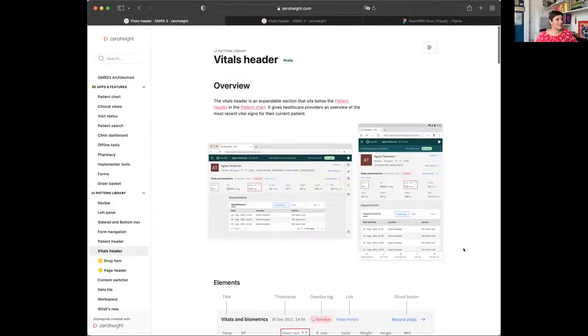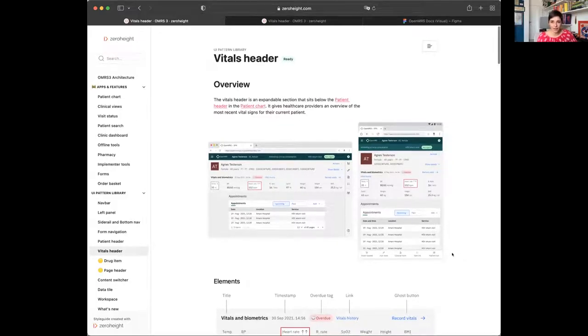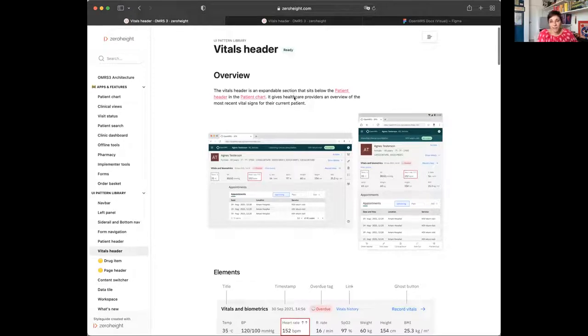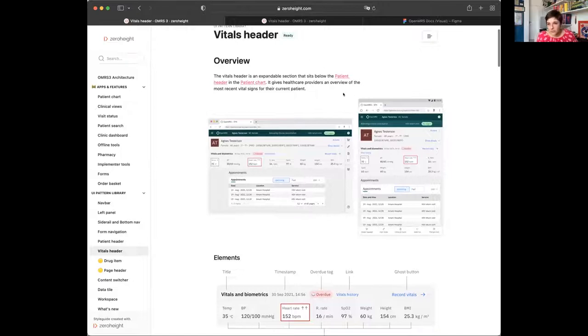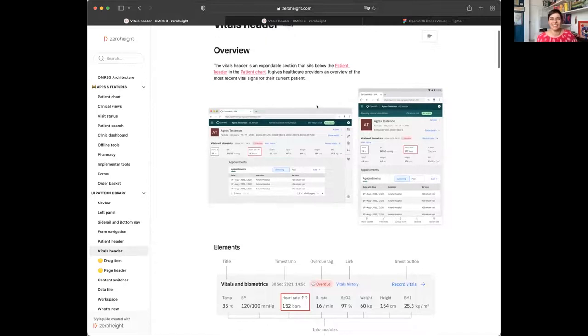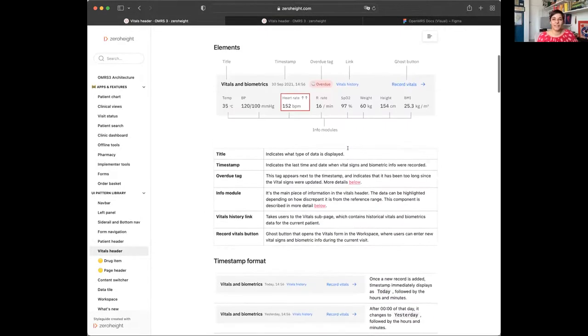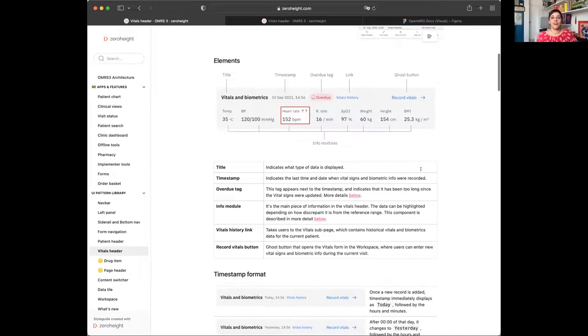But this is the basic structure for the documentation of a pattern. We give a quick definition of what it is and where it appears. Every page and feature that the component appears on is linked and will go to the bigger app or feature page. This patient chart page is just an empty page for now, but it will come to life one day. Then we explain the component in detail, what are its elements, which of these elements come from the Carbon Design System, which of them are custom made by us.